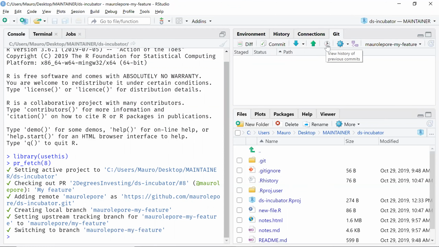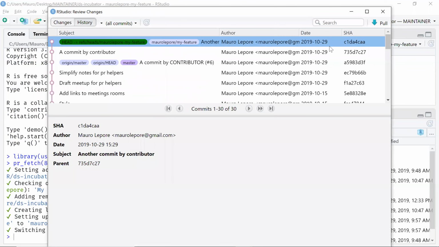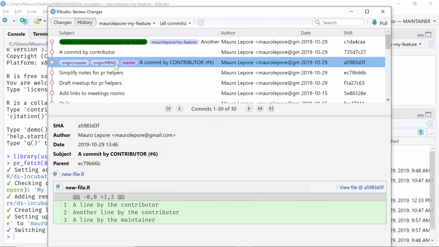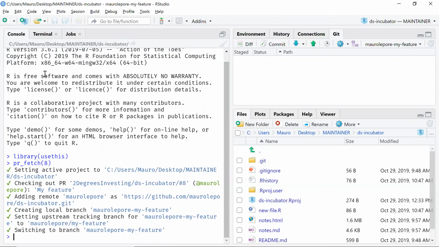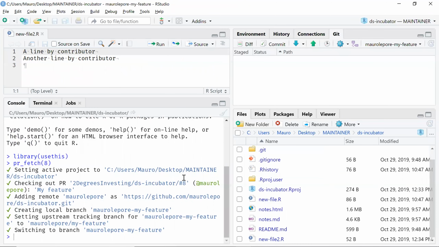Now, the maintainer can see the history of this pull request and notice, for example, that since the history in master, there have been 2 new commits associated to this pull request. Maybe the maintainer wants to add a new commit. For example, maybe they want to go to the file that was submitted, which was this one here, and add a new line by the maintainer.